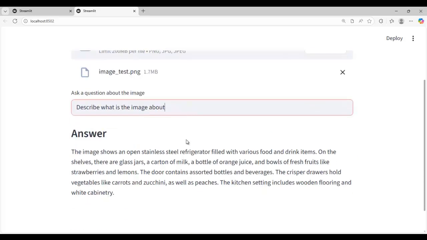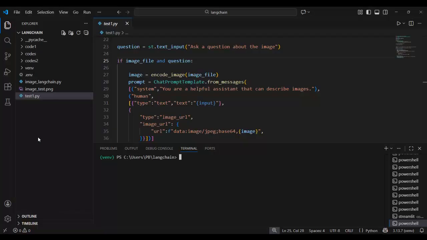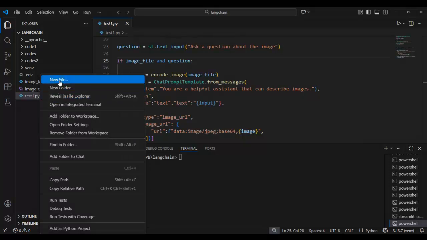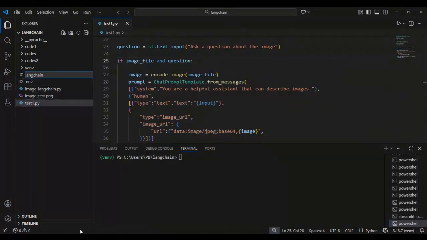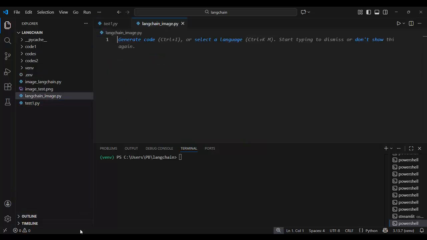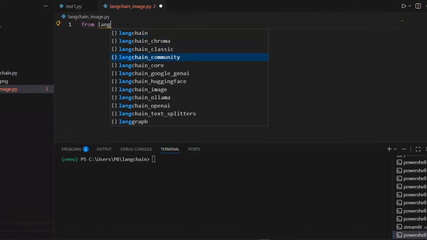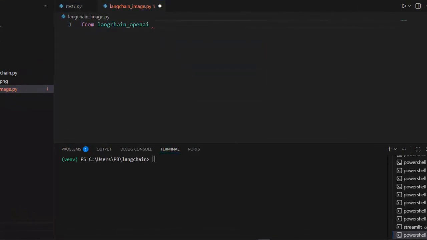As simple as that. Once the core idea is clear, the same logic can be applied to develop any other real-world application. Now let's jump to VS Code and write code for this. Let's right click over here and create a new file, langchain_image.py. Now let's import the required libraries first. From langchain_openai, let's import ChatOpenAI.